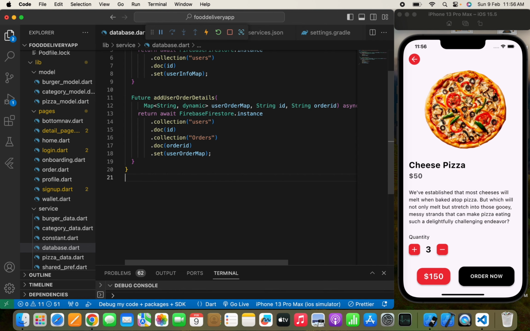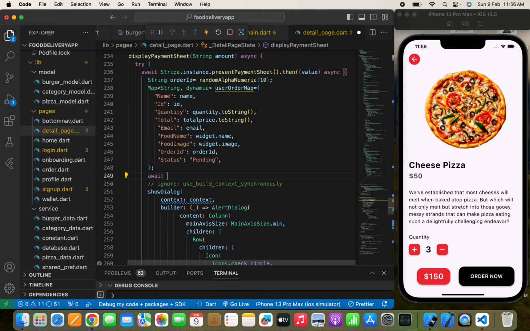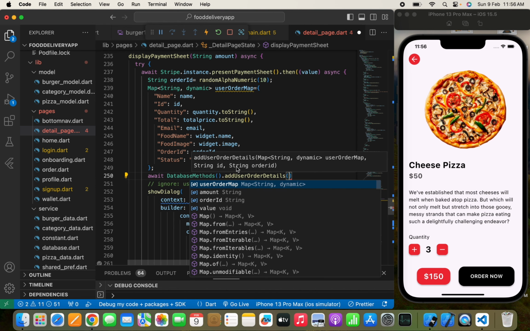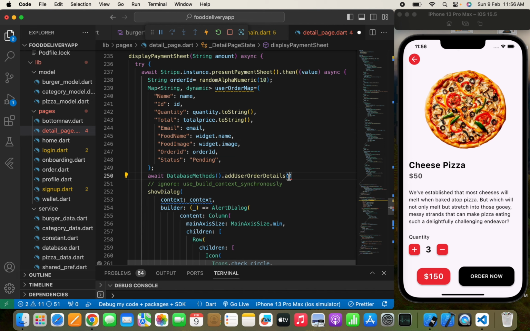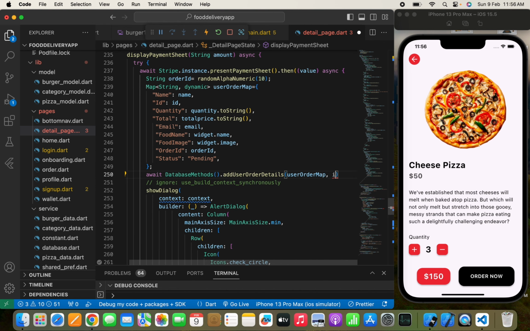Yeah, so these were some details that we need to pass for adding the orders to the specific user. Now let's move to the detail page again, and here I just need to pass await database methods dot add user order details, and in the order details first we need to pass a map which is users order map, then we need to pass a specific ID, then we need to pass the order ID.